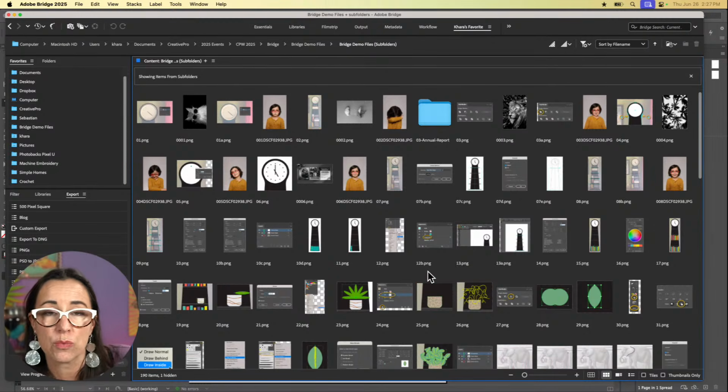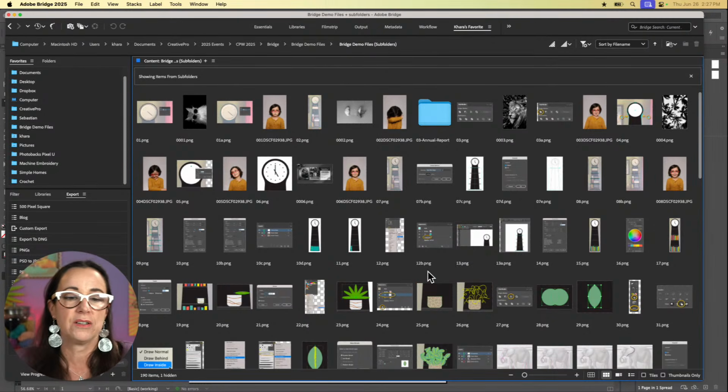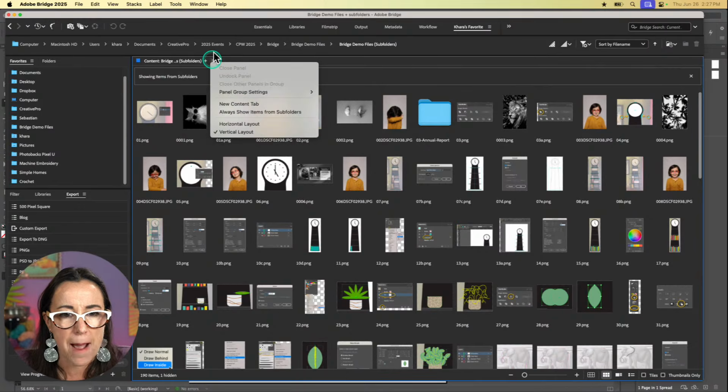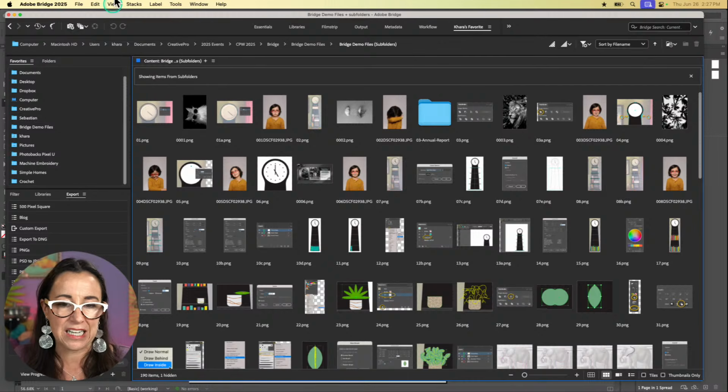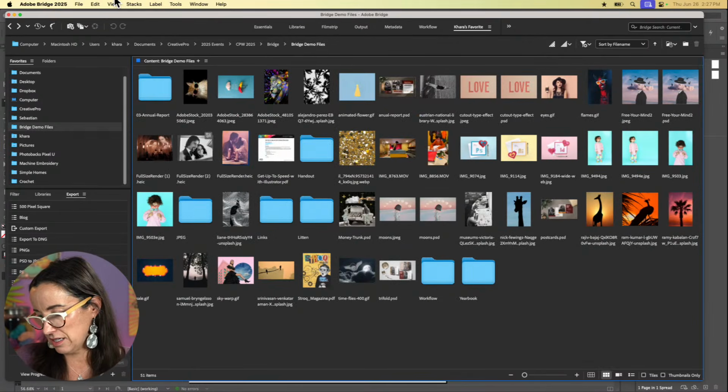It is not sticky, which means that as soon as you navigate away, you will lose that unless you turn it on. And I forget where you do that. Oh, up here in the little panel menu for your content window, you can always show items from subfolders, but I don't recommend it because that can be a lot of stuff and it can really bog down your system. So I only turn that on from the view menu as needed when I'm looking for something and I don't want to have to manually check every single folder. So that is a good question. A good point.